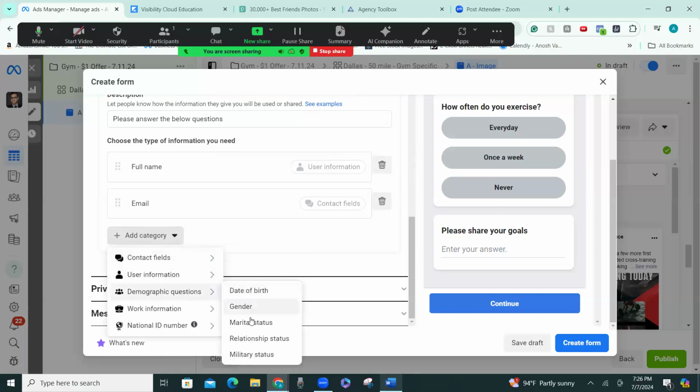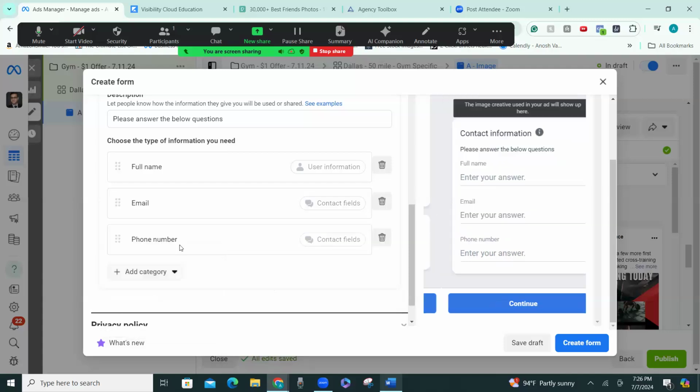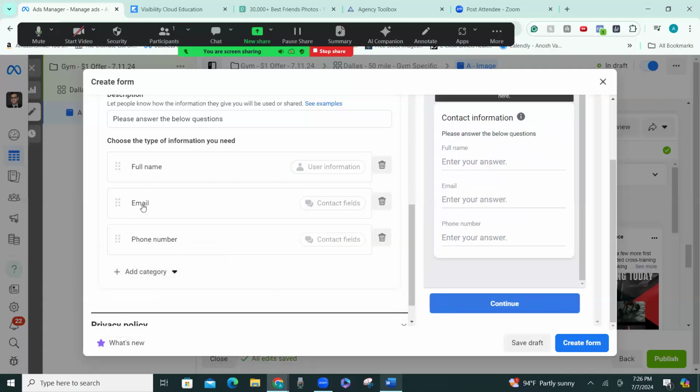So sometimes if you need to get their date of birth or gender, you can ask those and it will pre-fill it. But for our purposes, we are just going to also get a phone number. So we're going to get their name, phone, email, and phone number, okay?